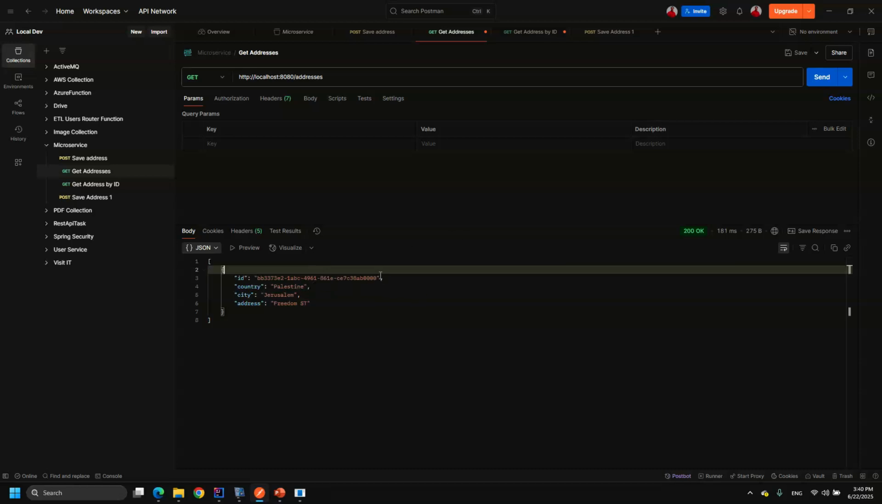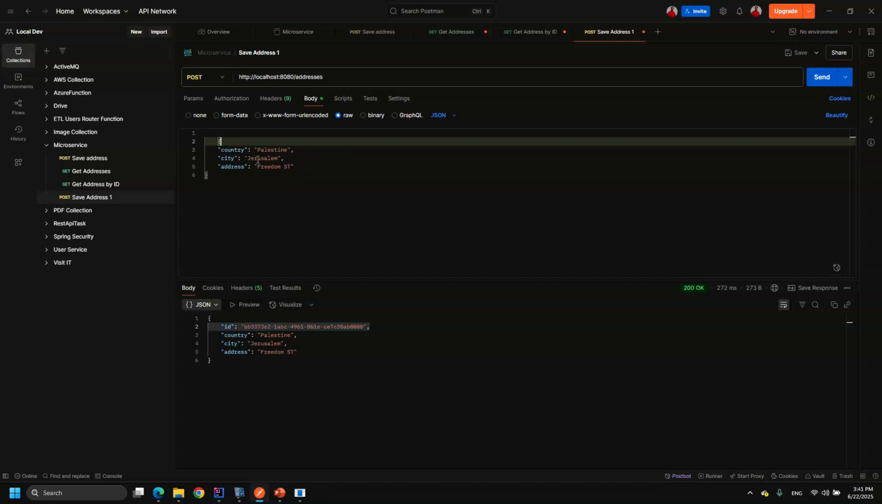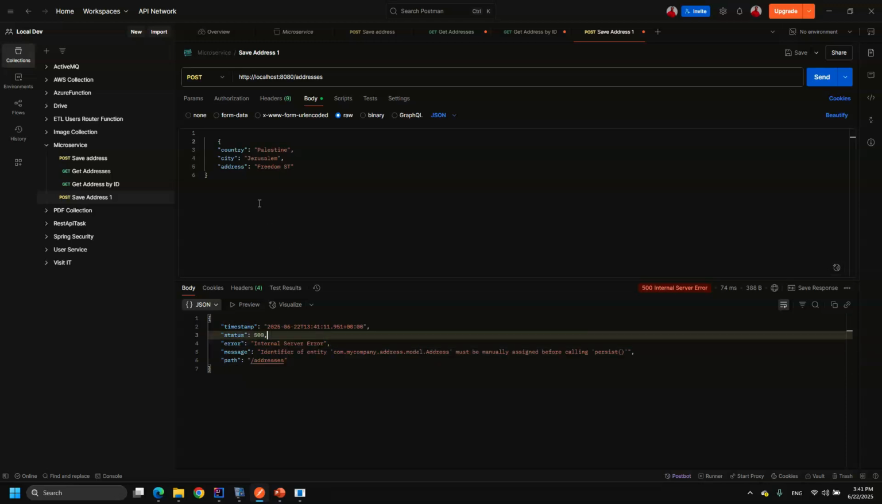Let's save another address, but this time we will not send any ID. We will experiment and see what happens if we don't have any ID. Is Spring going to generate an ID for us or not? Because usually it should be like this. Let's see. Send. 500 internal error, because it's expected to assign the ID manually before calling persist. We are going to fix this one in the next episode.